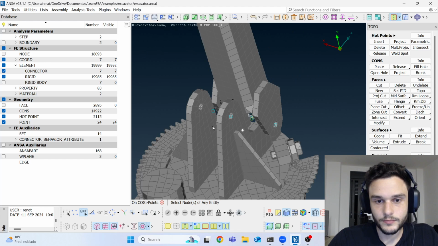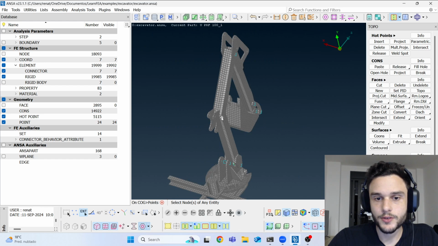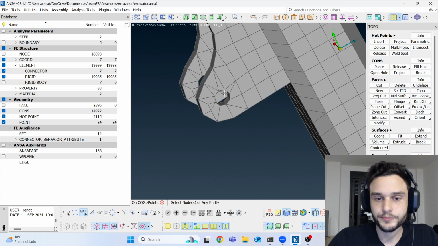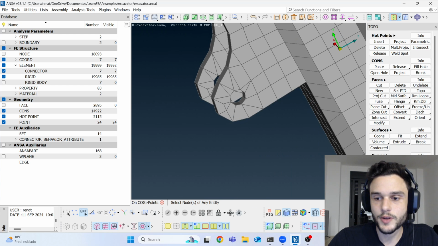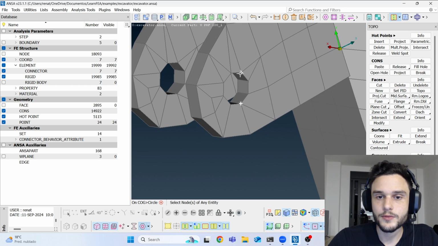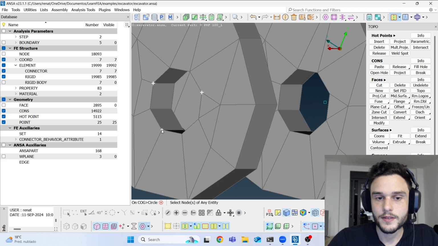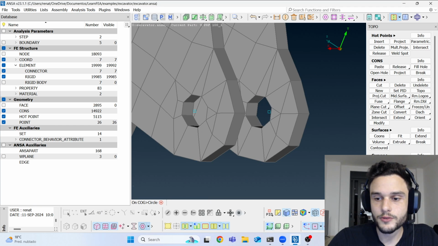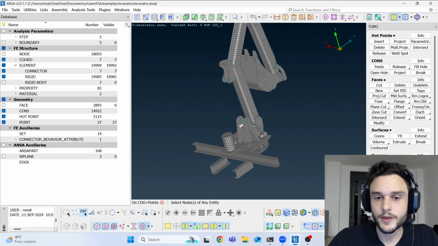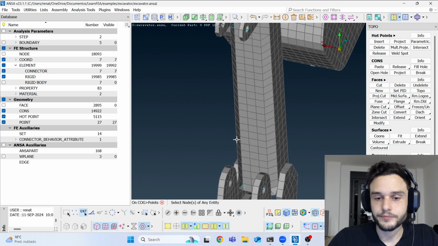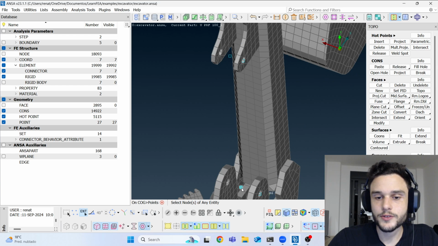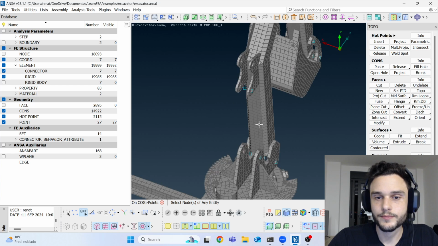Okay, so this is the first point that we need to create, and the second one is this one. Let's create a point on COG of circle. Select these 3 points, rotate and select these 3 points. Now on COG of points, select this one and this one. Okay, now the translator connector is going to be between this point and this point.